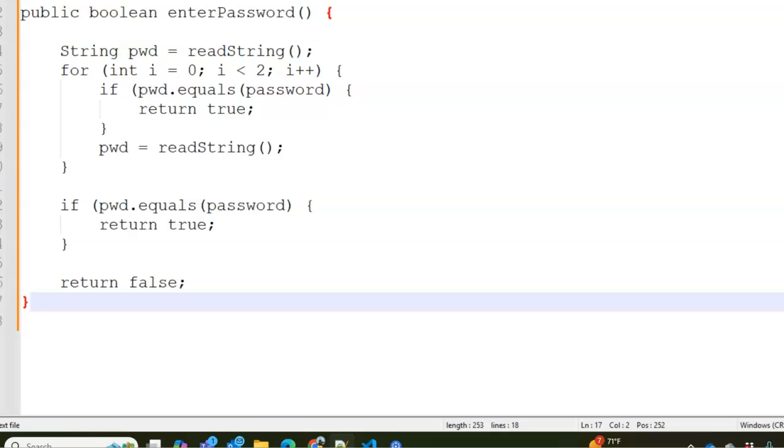All right, so enter password is going to look something like that. We use the read string method. We go through the loop twice. If it's equal, return true. If it's not equal, it's going to drop out of there, but it's going to drop out of there with the third effort to enter a password, and so we'll do one more test after the loop. Return true. If that doesn't work, we're going to have to return false.